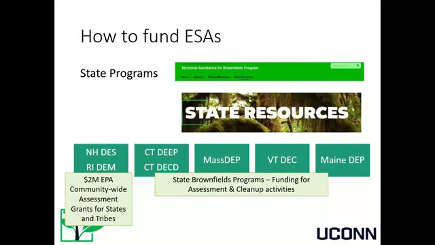So each state will have a separate Brownfields program that might have assessment funds. Two states in New England, New Hampshire and Rhode Island, actually got $2 million to conduct community-wide assessments. That will start next year, so there is going to be a lot of funds available through New Hampshire and Rhode Island. Connecticut also has a program through DECD for assessments.